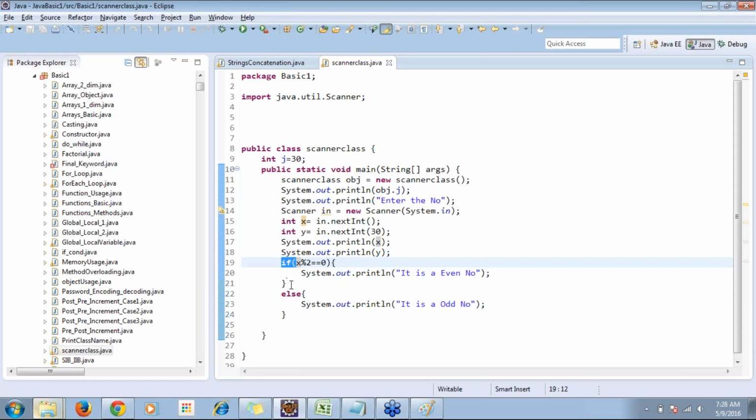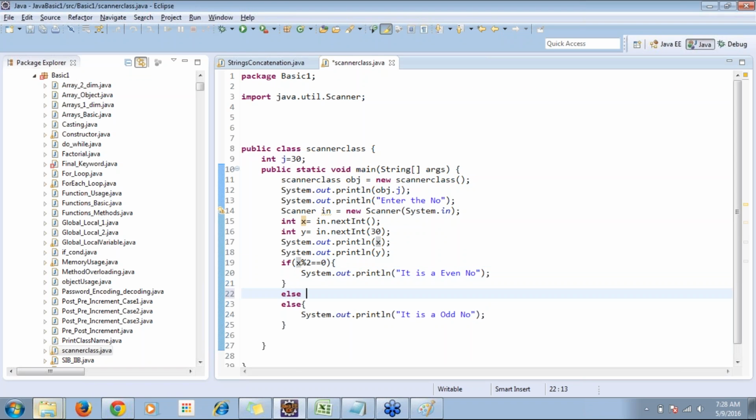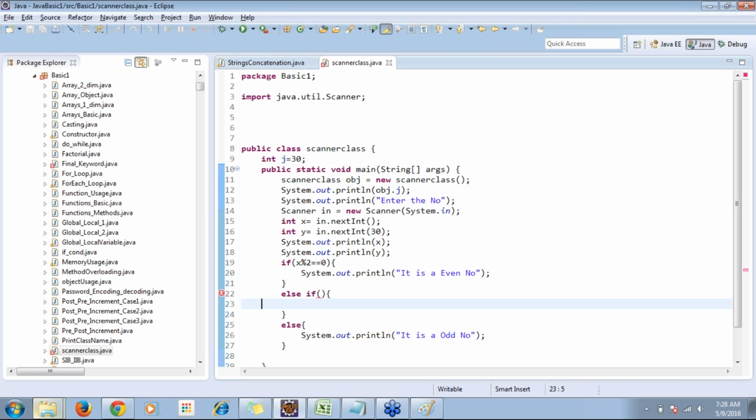Otherwise it will search whether I have any else if condition or not. That is how it will be checking over there. So if x mod 2 is equal to 1, or if it's not equal to 0, then print that it is an odd number.